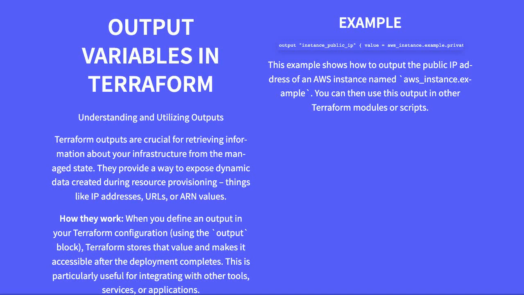They are surprisingly powerful. Essentially, outputs are like little snapshots of information generated during your infrastructure deployments. Think of them as a way to expose dynamic data, such as IP addresses or URLs. They are super useful for integrating your Terraform code with other tools and services, letting you easily configure things based on what Terraform has just created.